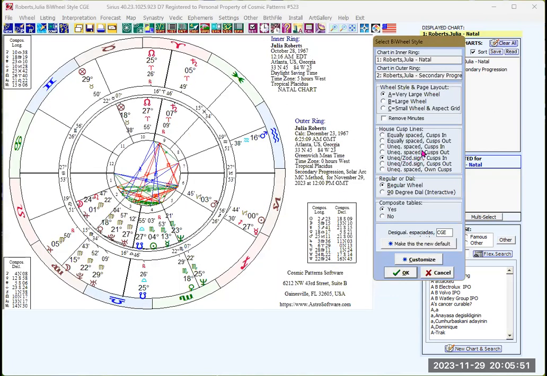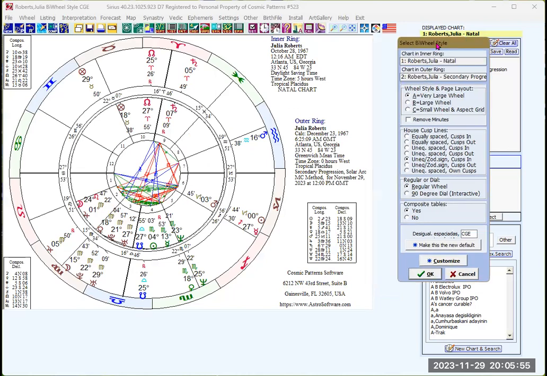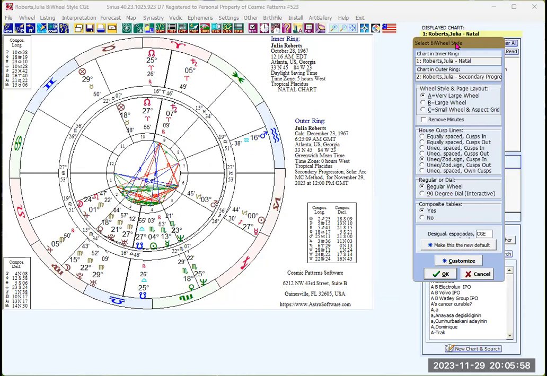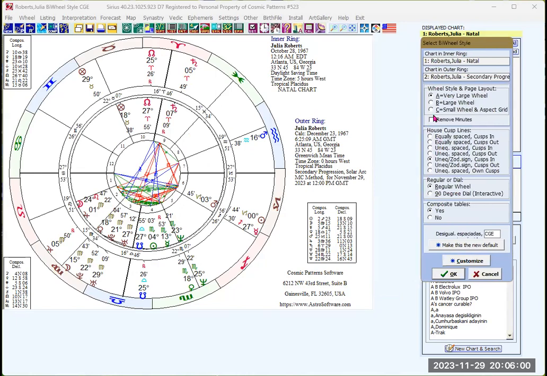Okay, now it will ask you for a wheel style. This is the select biwheel style window, as you can see. Okay, so there are 3 different kinds of biwheel style that you can choose from. A is the very large wheel. You can see it on the left. As you click on the next wheel style, it will also display it on the screen.